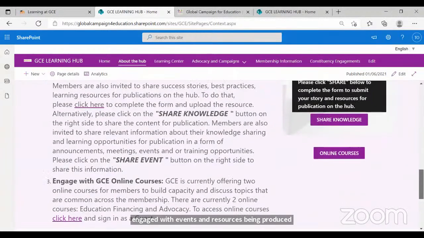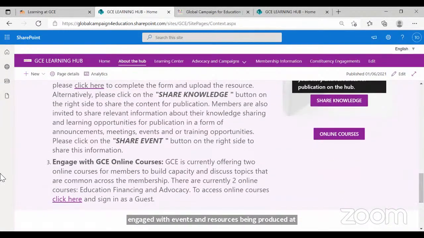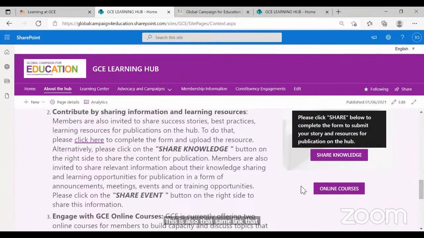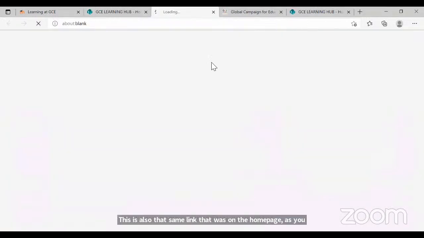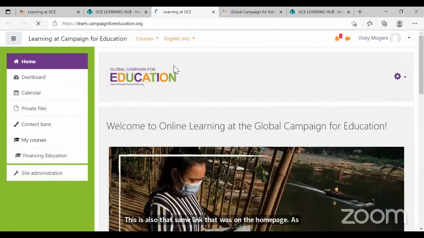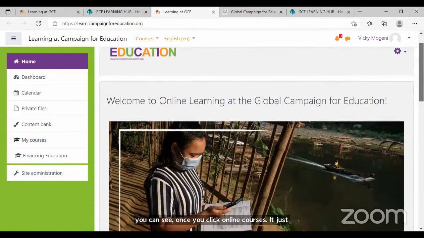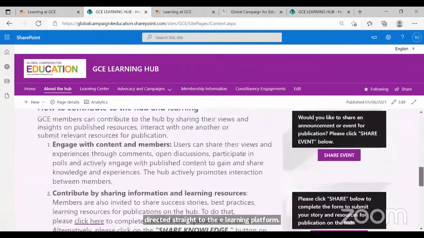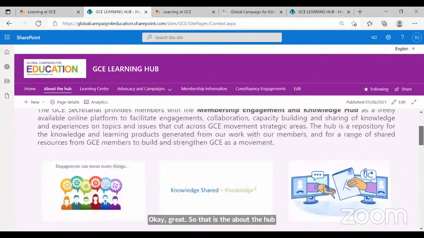And then the third way is engaging with GCE online courses. This is also the same link that was on the homepage. As you can see, once you click the online courses, it just directs you straight to the e-learning platform that we went over. Okay, great. So that is about the Hub page.